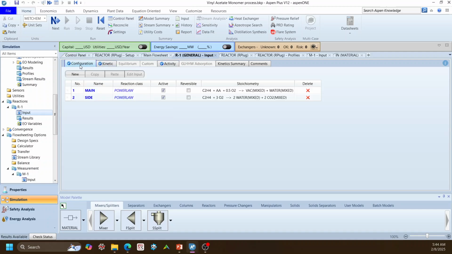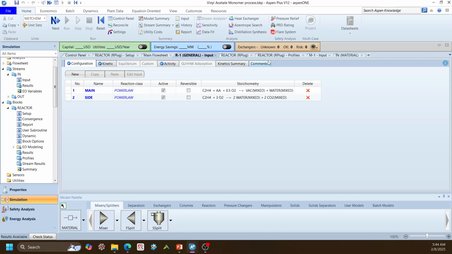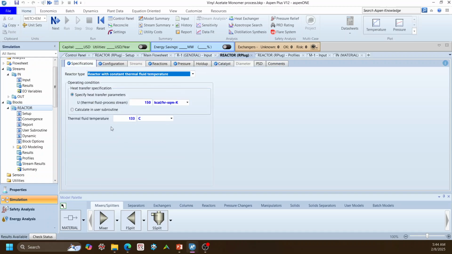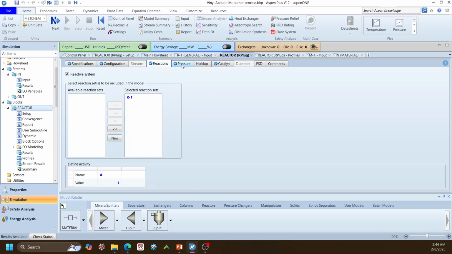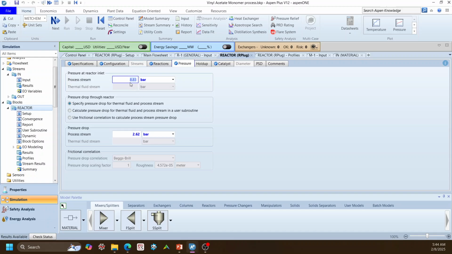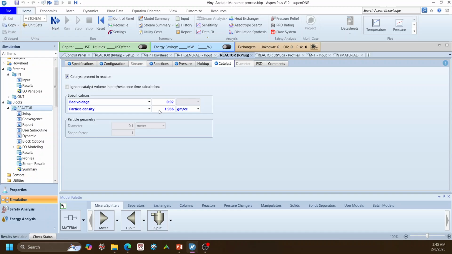Okay. So these numbers, where's the reaction again? Yeah, so again 133 thermal fluid, and the U is 150, and the reaction is 1, and the pressure is this number. I can put this pressure the same, basically the stream pressure drop to 0.6. There's no hold up, and then the catalyst is thickness first, and then bed voidage of 0.9, and then the density is quite double the density of water, basically. And then if we run this, I think I've run this, and then we can see the results.